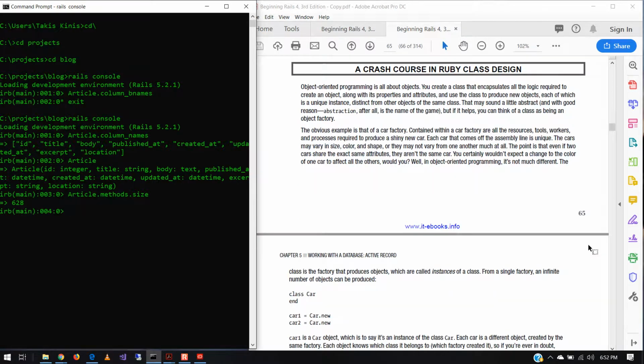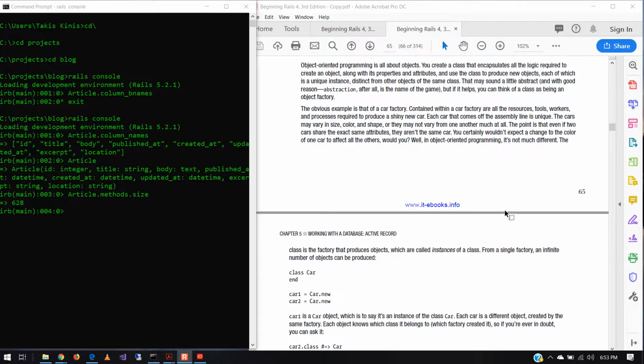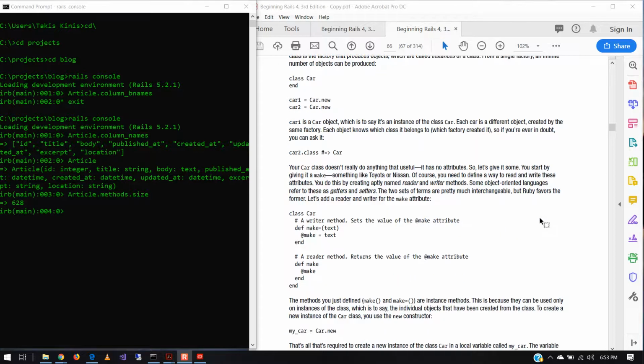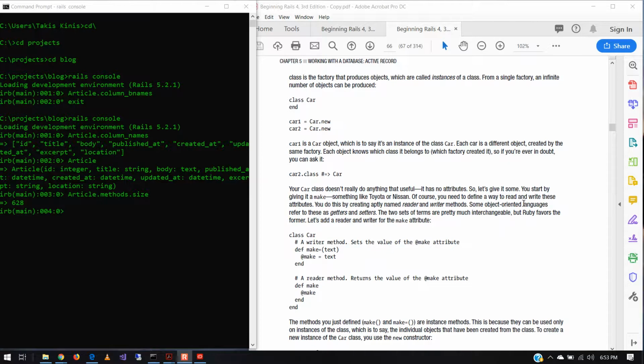All right. Next little section we're going to jump into here is what they're calling a crash course in Ruby class design. So what we're going to start to do is learn how these classes actually work. All right, let's take a look at an example here. And if you want, I'm going to tell you what, you could actually type this code in if you want. You want to try it? Have you done it? Yeah, you can if you'd like.